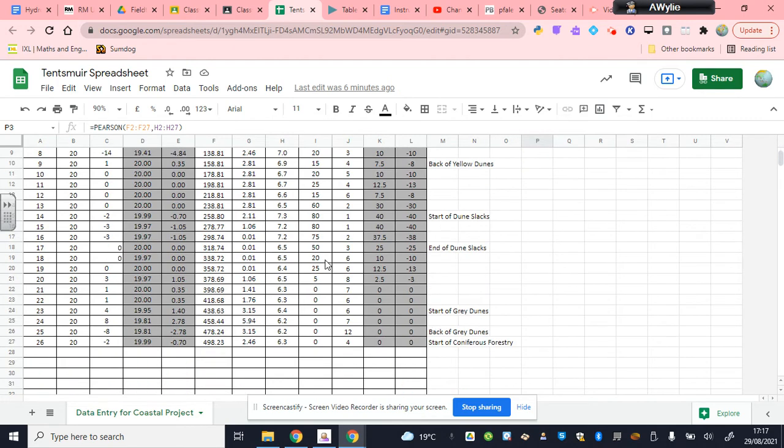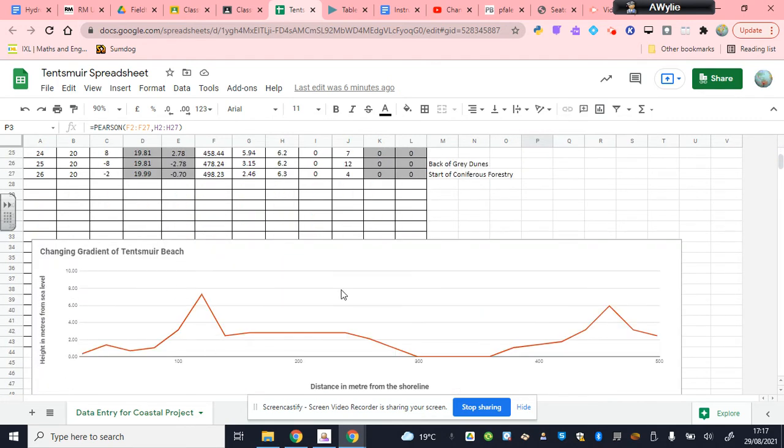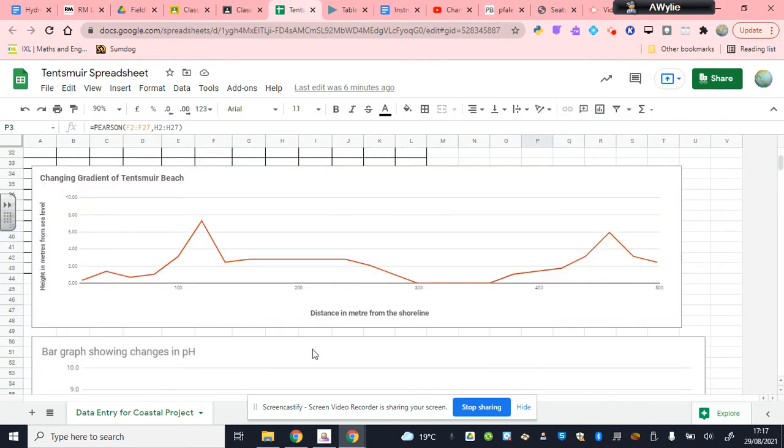Of course, that is just your changing gradient and your graph for the pH. We want to actually go a little bit further and be able to prove that there is a statistical link. So we will have brought in some scatter graphs, at least one, maybe two. The one that you'll be strongly encouraged to do is the scatter graph comparing the actual distance from the sea with the changing pH.